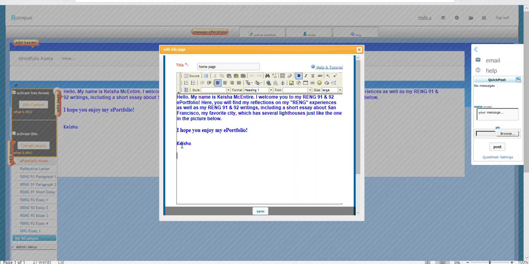And again, this is your chance to start practicing something that in occupational writing we call staffing out a writing. What that means is that you show it around to your staff or your fellow students or whatever, and get some opinions and see if it works for them, the placement, the graphic, whatever. Now, speaking of that, Keisha says that she included a short essay about San Francisco, which has several lighthouses, just like the one in the picture below.